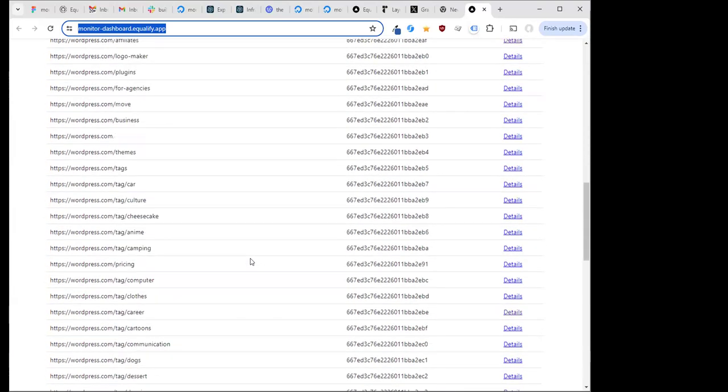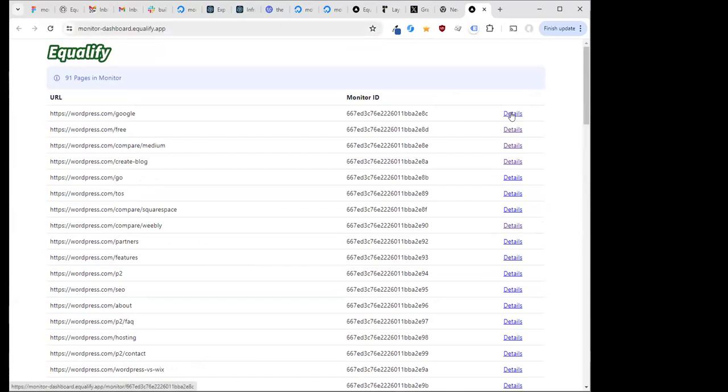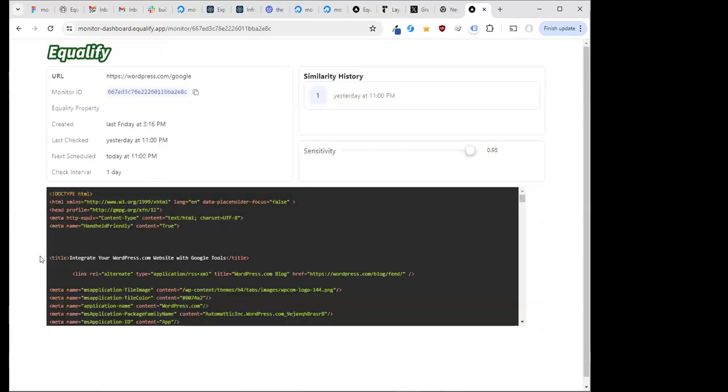So yeah, that's pretty much everything that's in the database right now. And then each of them has a detail link. If you follow the detail link, you get a little dashboard that shows the URL, the monitor ID, the qualified property, which isn't set in this particular case, but also the created, last checked, next scheduled, and the interval at which it gets checked, all of those dates.